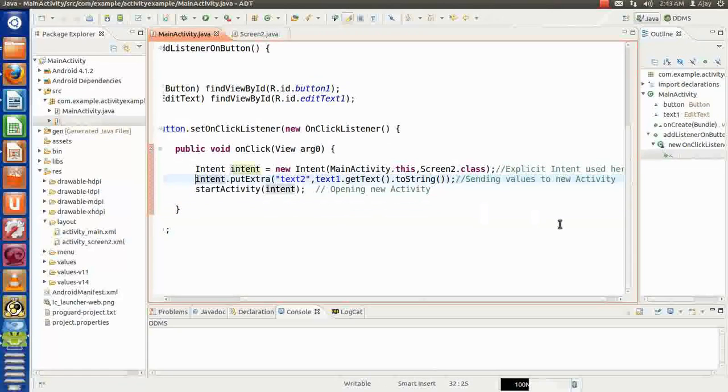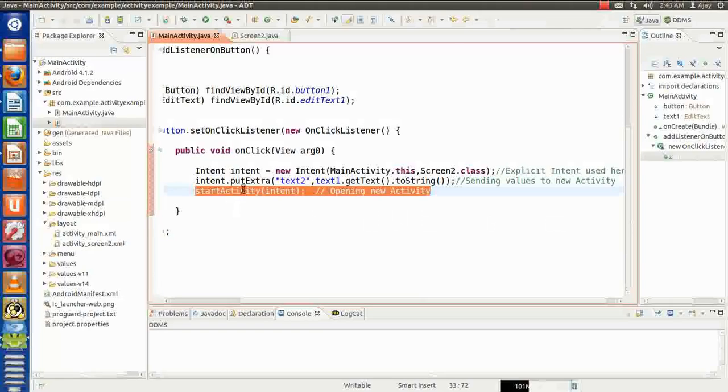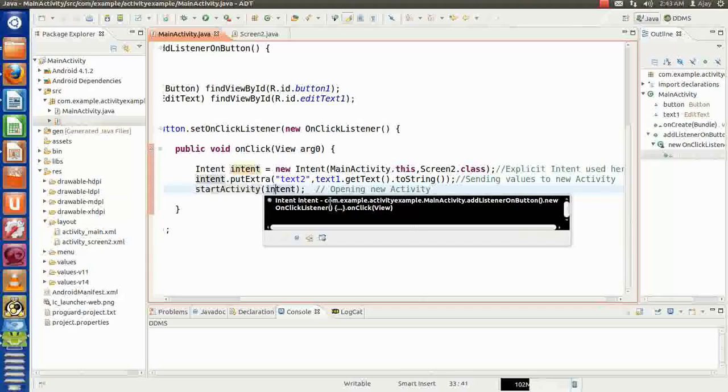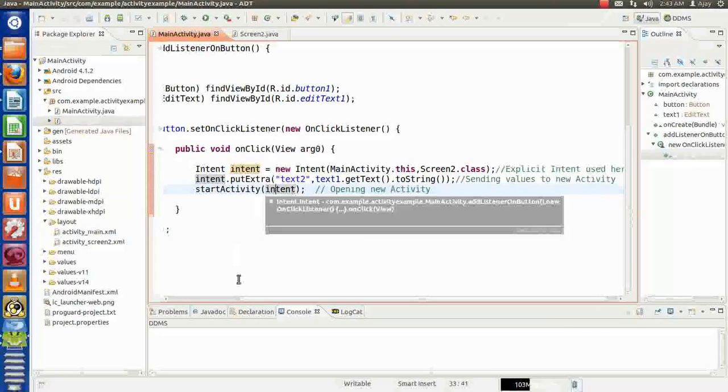The second line states that we send a value to the new activity. Whatever name we have entered in the text box gets transferred to the second activity. And last is start activity intent. We use this line for opening a new activity, start activity, and inside we pass intent as an argument.